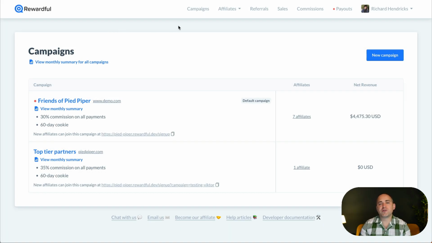So the first thing that you see when you log into your Rewardful dashboard is the list of your campaigns. In Rewardful, a campaign is basically a way that you can group affiliates, and you group them according to how you want to compensate your affiliates.